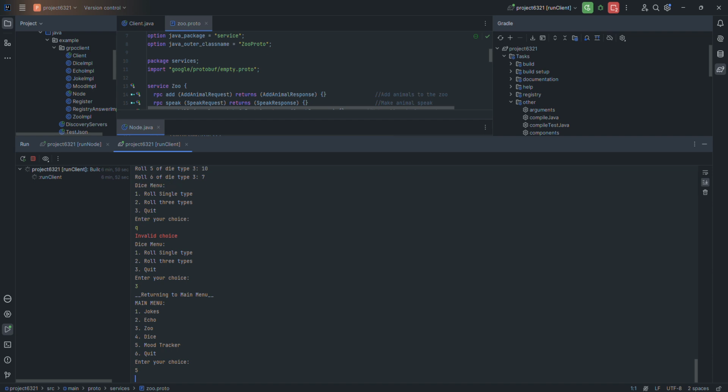And my favorite, let's look at our mood tracker. So our mood tracker, I kind of set it up to where it allows you to actually change who you are, if that makes any sense. So if you're Bob, then you can sign in as Bob. If you're Lou, you can sign in as Lou.